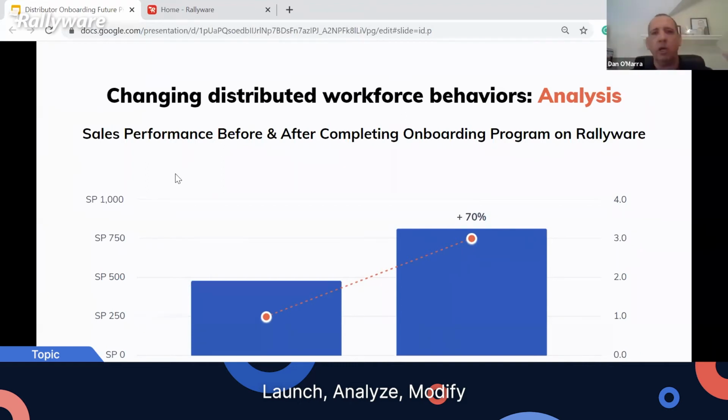So this is across Rallyware customers. Again, it's quite a few users, upwards of over 5 million users that we can analyze. So we normalize sales productivity on the left. Some companies look at points, some people look at qualifying volume, some just look at revenue. So we try to normalize it. And then you can see here before an onboarding program and then after onboarding program. Talking about a 70% increase in sales, and also we can see the same increase in number of orders.